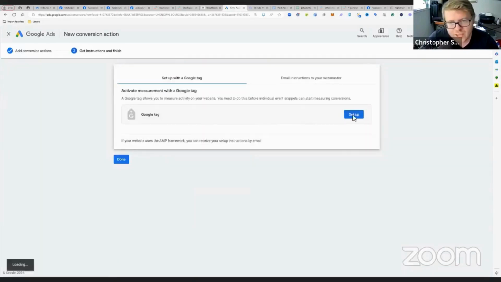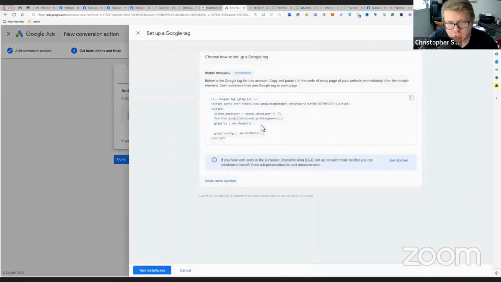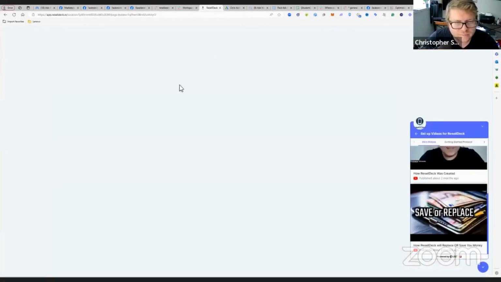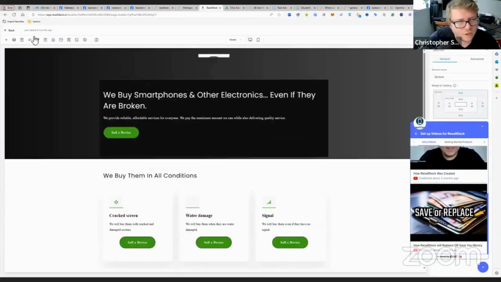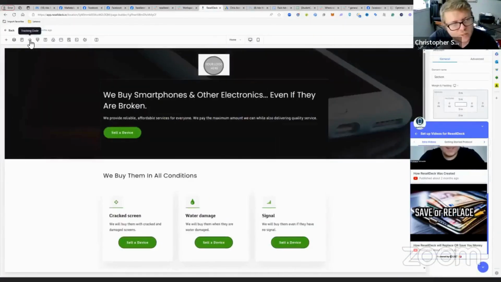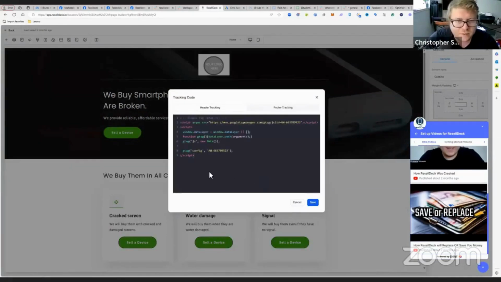We're going to add the Google tag to the website. So we're going to go here to setup. See this little code here? You don't need to understand what this code means. All you have to do is copy it. Then go back over to Resell Deck, go here, go to edit. And then you're going to go up to this tracking code area, and you're literally going to paste that in there. So you're going to paste that in there on every page.